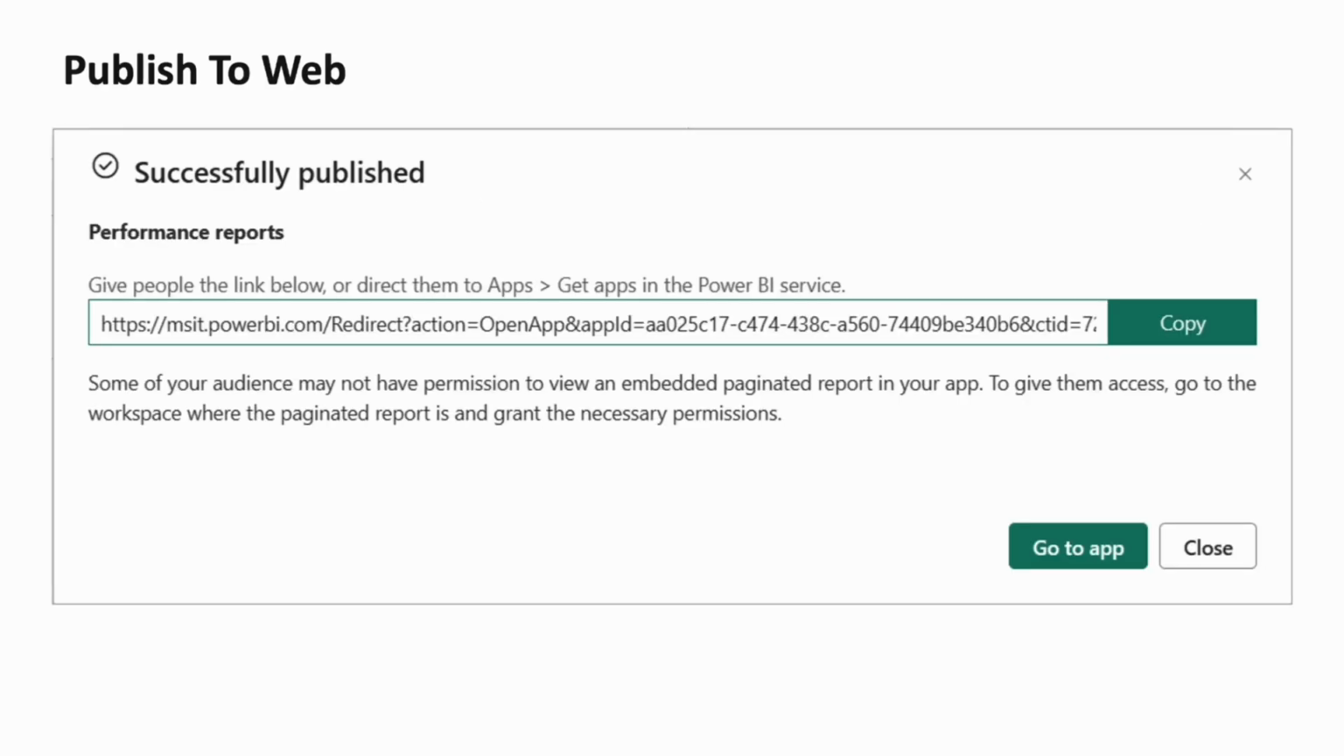Power BI also allows you to publish reports to the web for public access. Click File, then Publish to Web to generate a public link or embed code. The slide image shows the Publish to Web dialog box.